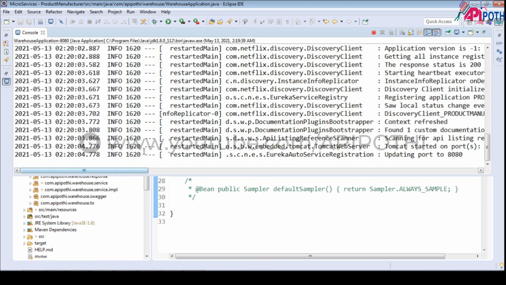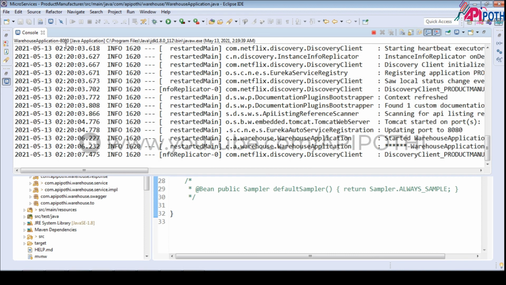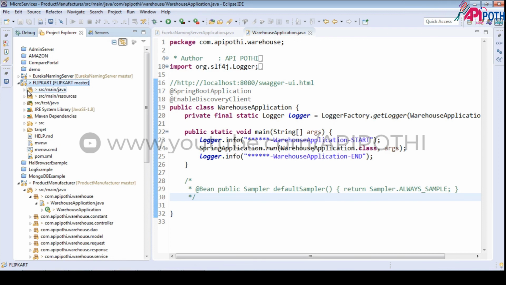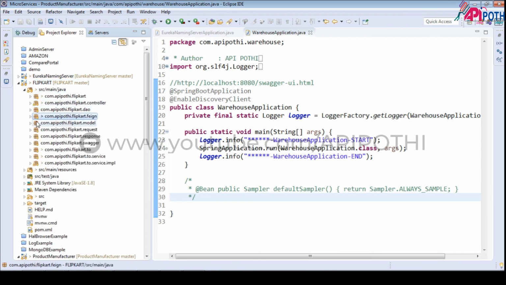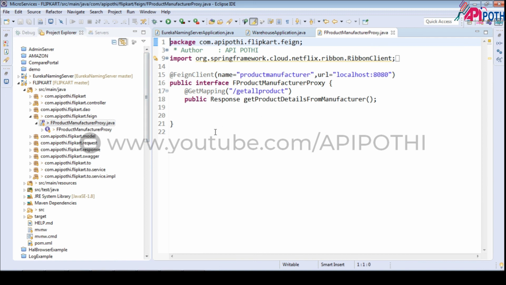Okay, now the question is why I have run this service on 8080. The reason is that inside the Flipkart, if you see the proxy, the Feign client, I have instructed Flipkart that product manufacturer is running on 8080 only. That's the reason I have run this one.